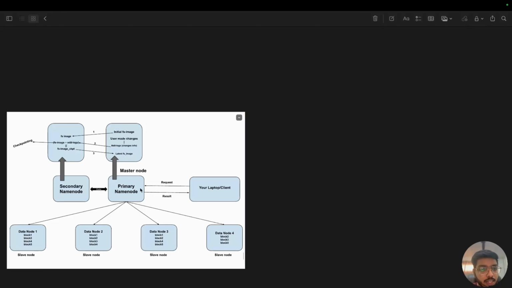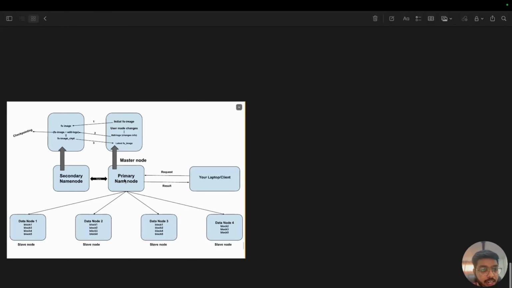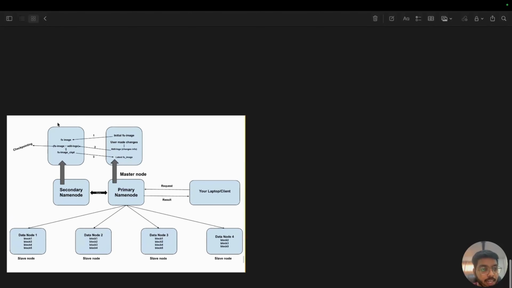So if a new request comes, the primary name node will use this FS image. Now this updated FS image is present on the primary name node as well as on the secondary name node. So if your primary name node goes down, or there is any failure in the master node, the secondary name node has this updated FS image. It will use this FS image and take over the primary name node in case of failure. That's how this checkpointing process is happening.